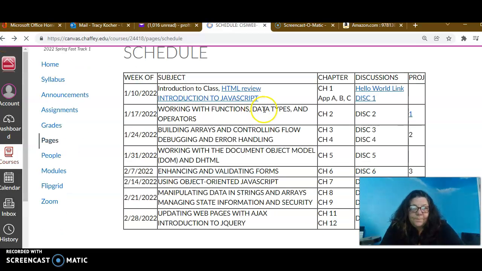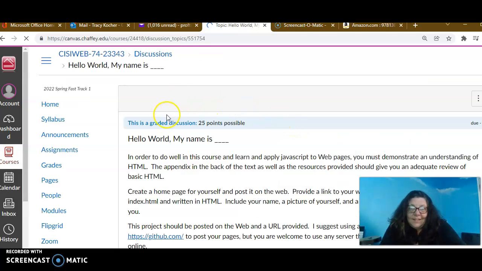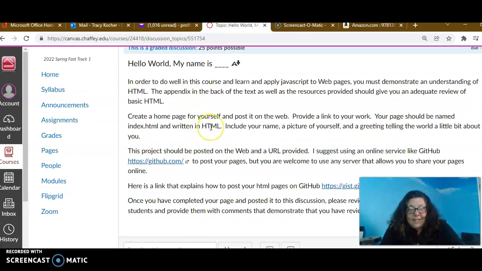The two assignments to complete this week are the Hello World link and the Discussion 1. Discussion 1 is based on Chapter 1. Hello World link is a link that says, Hello World, my name is. And that's where I want you to create just a basic HTML page, but to find a place to put it online. I have recommended GitHub, but you do not have to post on GitHub. You have to post somewhere.